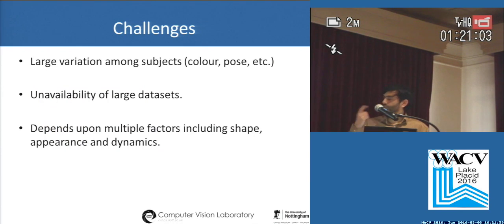Also, this field of facial action units has the following challenges. First challenge is how can we design algorithms which are robust to large variations in the subjects such as the color, pose, facial attributes, and so on. Second challenge is the unavailability of large amount of data sets. The changes caused by the facial action units are confined to a very small area of the face, and the other factors such as the color, pose, and facial features can be much more dominant.